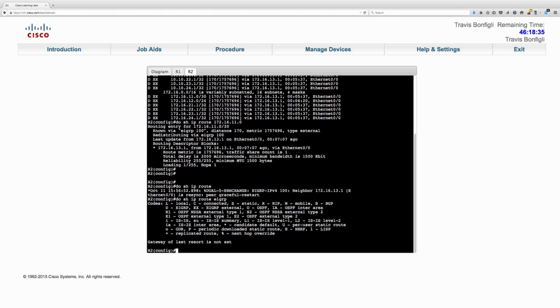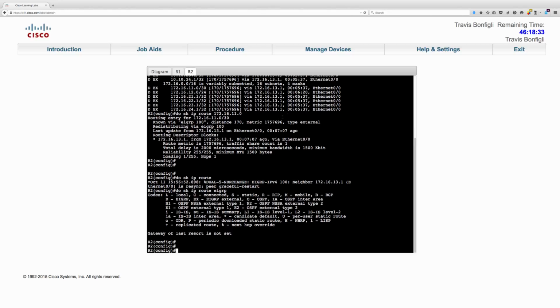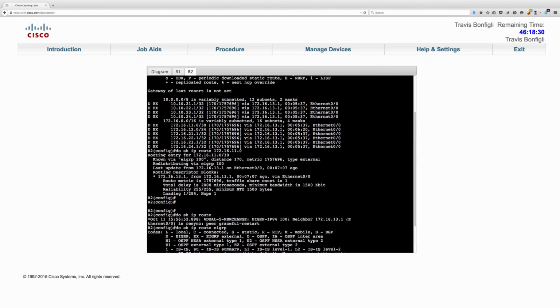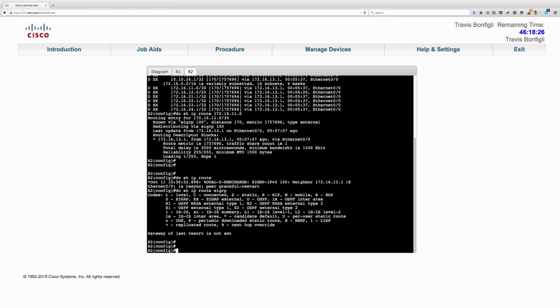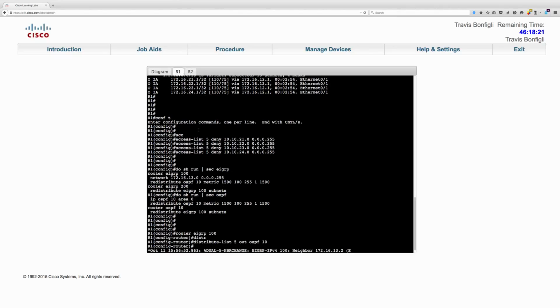And where is all my EIGRP routing information? Specifically, what happened to all of these EIGRP routes? Exactly, they're gone. Because on router 1, when we created the access list, I said deny 10.10.21, 22, 23, and 24. However, there's an implicit deny that you don't see at the end of every access list, every prefix list, and every route map.